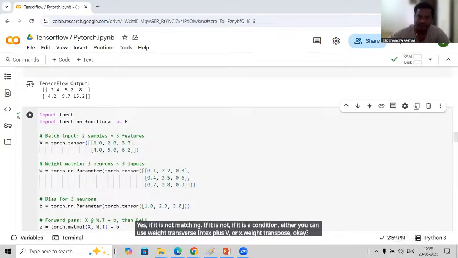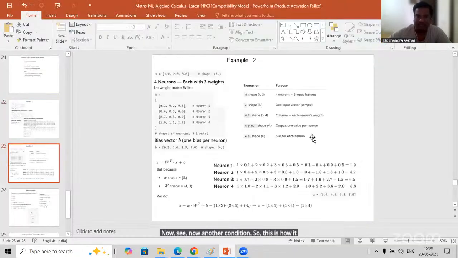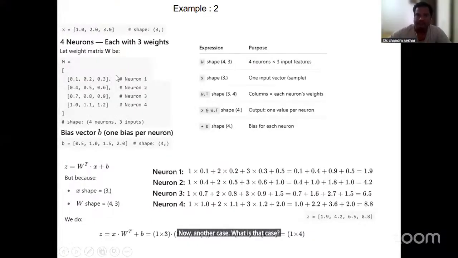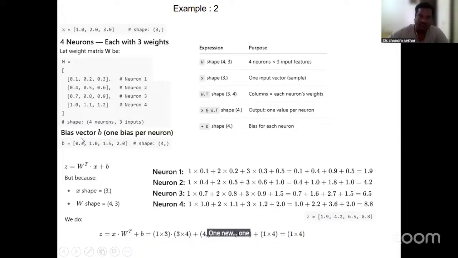Okay. Now see, another case, another condition. So this is how it will work. Now another case. What is that case? One input, 4 neurons. The weight shape is, see here, 4 neurons, each neuron with 3 values, so 4 neurons, 3 values. This is the input and bias. Bias has some set of values: 4 neurons, one bias for each neuron.